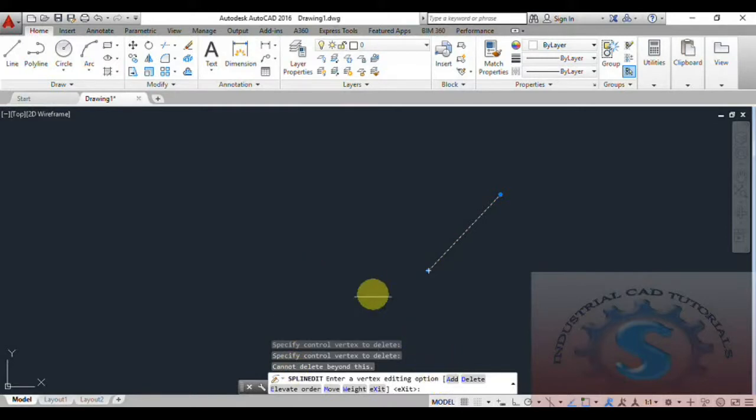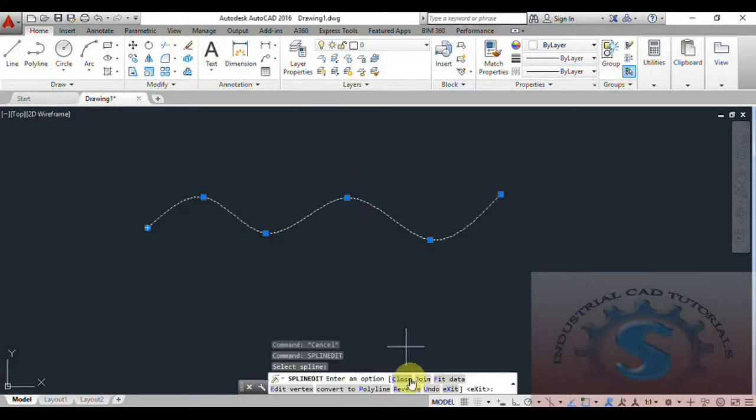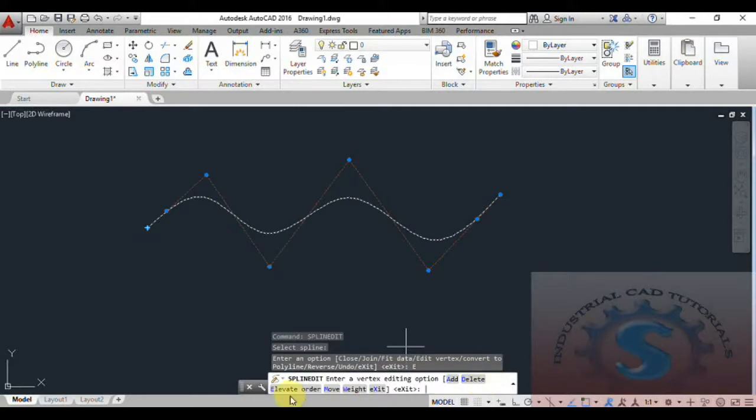And if you want to elevate the order, you can also elevate the order, and move, and increase the weight, and move also. It is possible. I will show you in the spline edit. Again I'm selecting the object. After selecting the object, go to the edit vertex. I'm giving delete, it is completed.